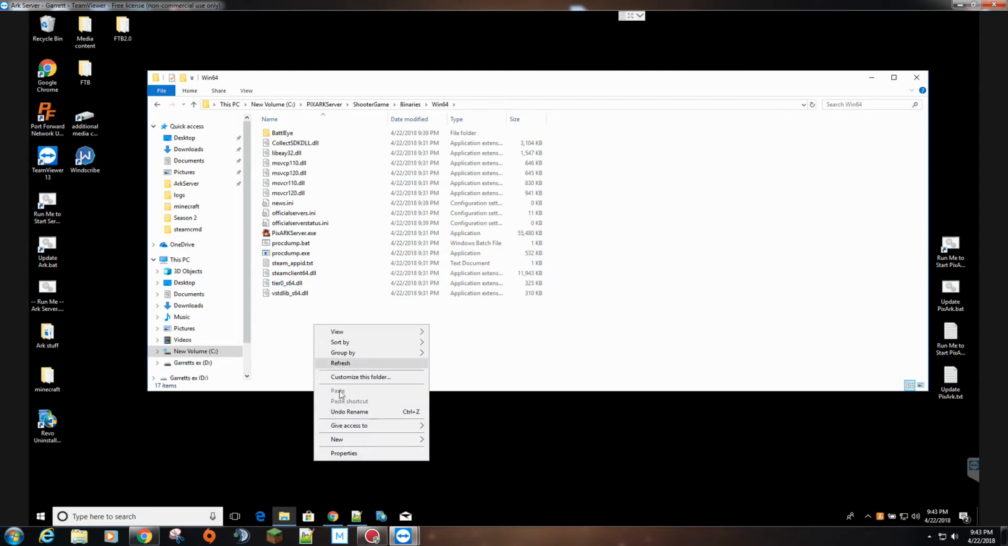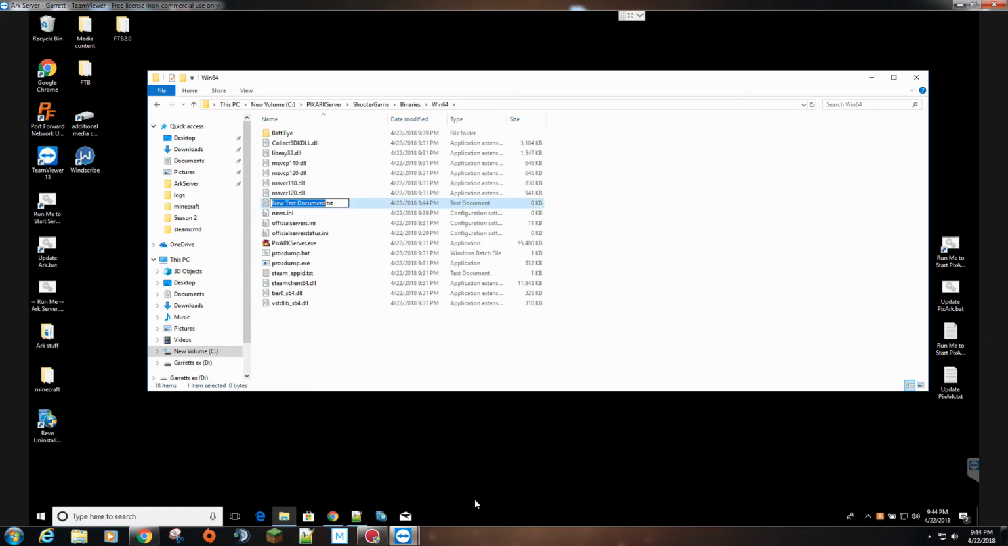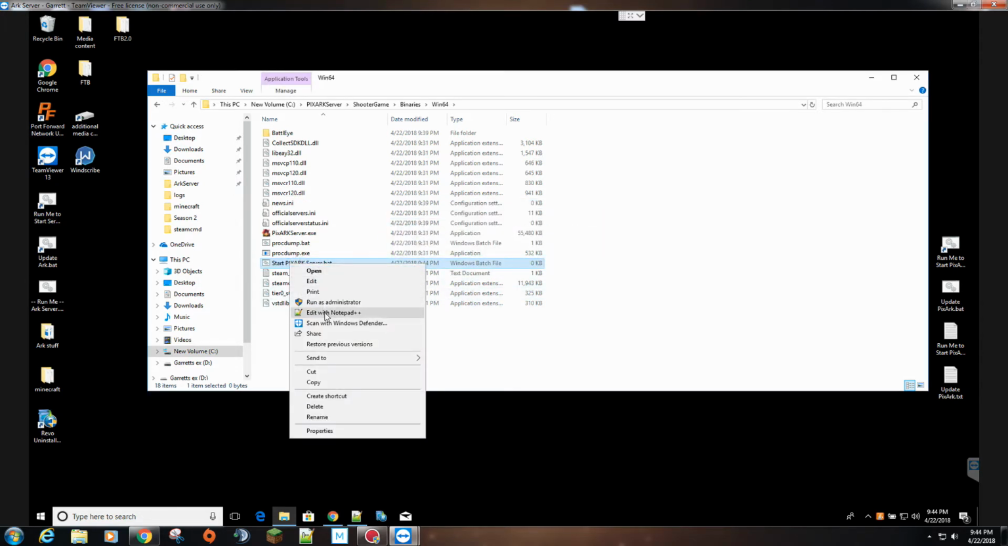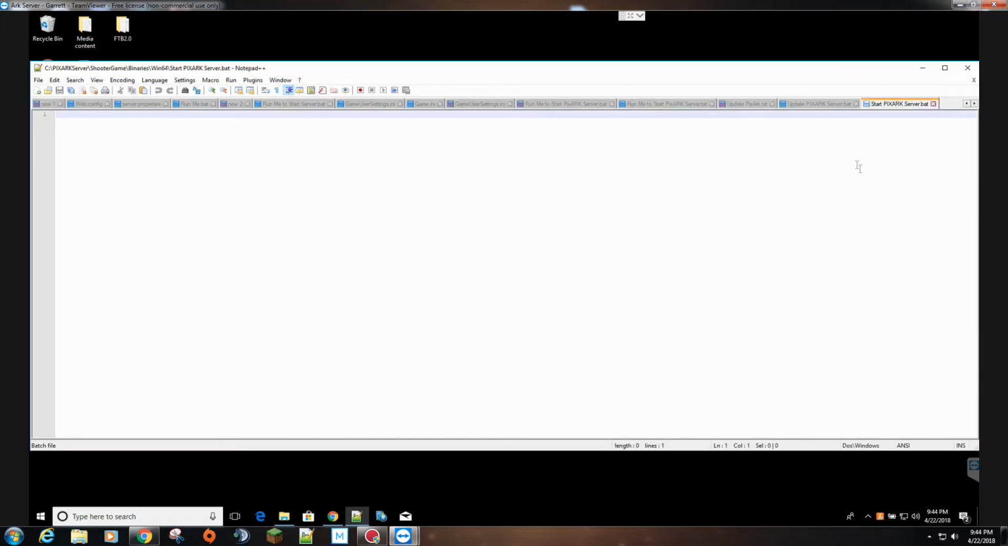We're going to right click here and create another bat file. We'll do a new text document, start PixARK Server, and then delete the .txt and replace it with .bat. Yes, we know we're changing it. So then we have that. Again, right click on it. I opened it up in Notepad++.